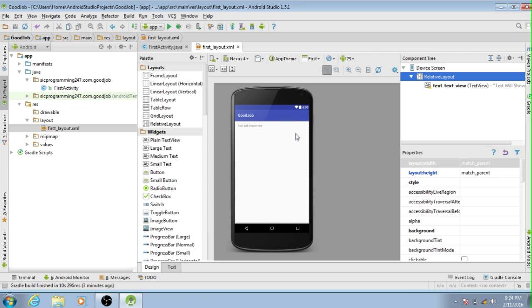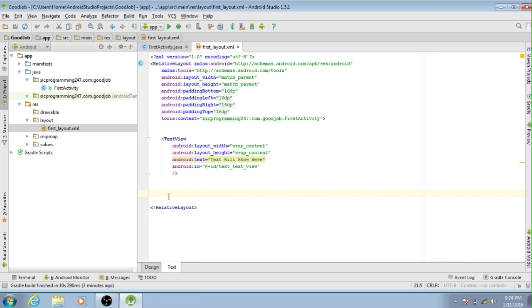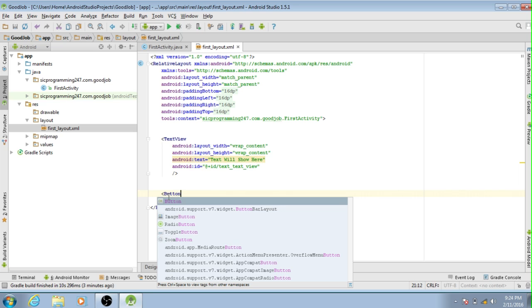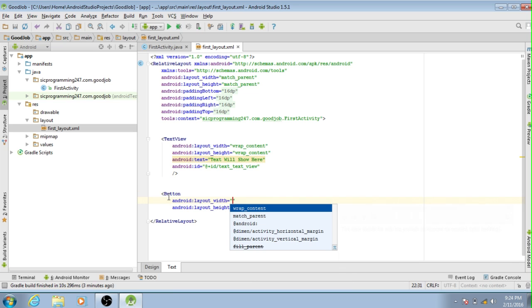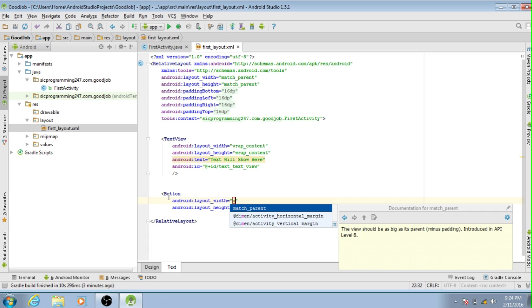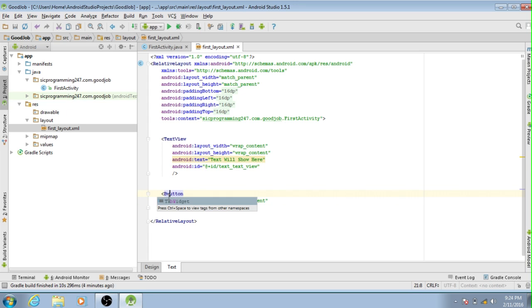Now the second thing we want to do is add a button. Let's add a button. All right, how do you create a button? Same type of way. We'll go ahead and type button. All right, that's going to create some width and height requirements. We'll say match parent for this one, then wrap content. Oh, wait a minute, what happened here? Wrap. What the heck?